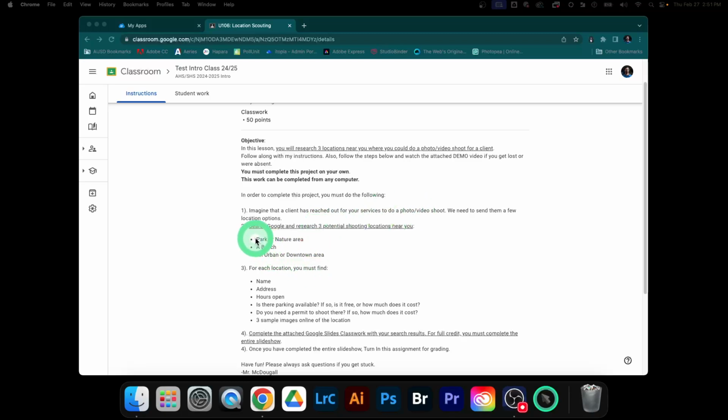So the first location we're going to look at is an outdoor area, like a park or a nature center or somewhere more rural, like countryside, grass and trees. We need to look up a beach section because a lot of people like to shoot at the beach. And then the third option would be an urban or downtown kind of area.